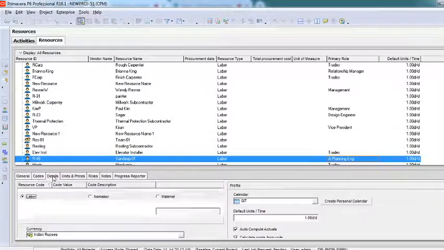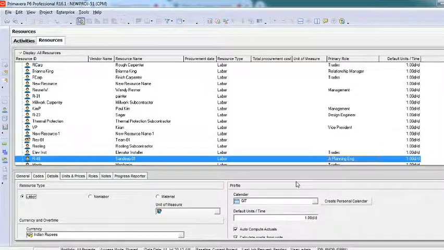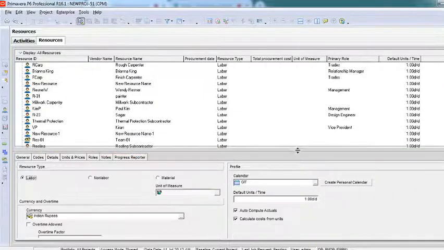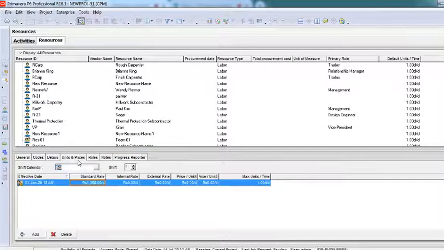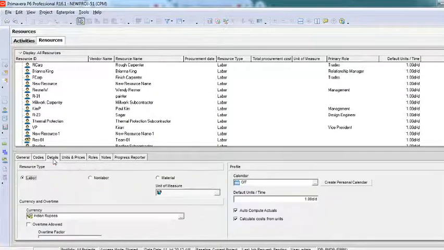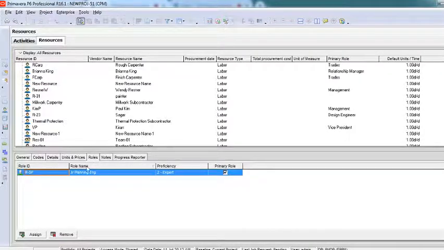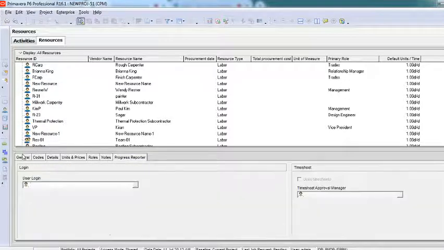Just a second, you can see the calendar has been created. By default the cost was different from what we gave. It got changed because of the change of the calendar. So okay, right now it's fine. You'll have to check this. The role has been assigned, everything is fine.